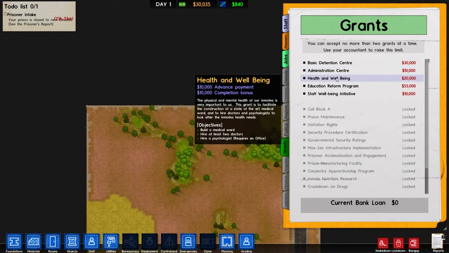Health and well-being. Build a medical ward. Hire at least 2 doctors. Hire a psychologist. Requires an office.